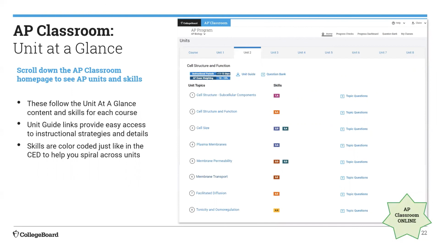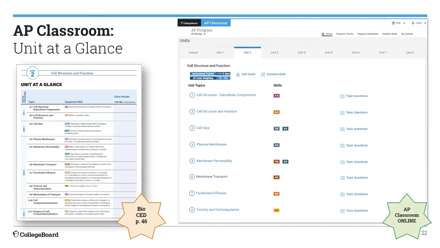I'm going to give us a little sneak preview of AP Classroom. So if you've been on AP Classroom, hopefully you'll notice that the structure and coloring and format of AP Classroom is very similar to what teachers have seen in their course and exam description. So if I look at that unit at a glance that we just talked about, you can see very clearly that the name of the topic directly corresponds to what you're seeing on AP Classroom.